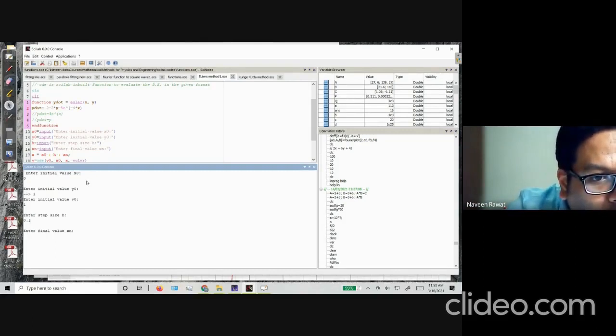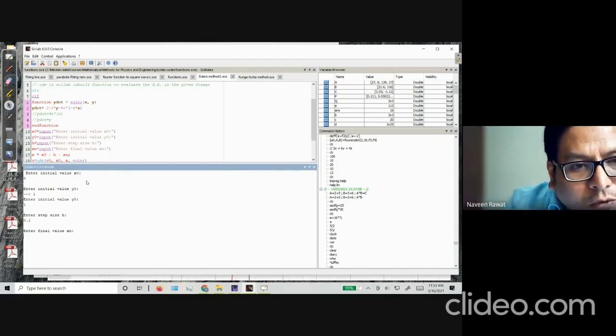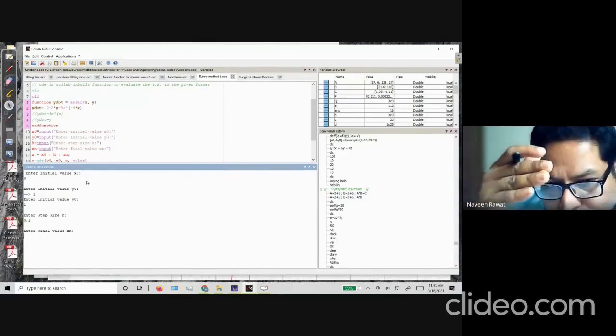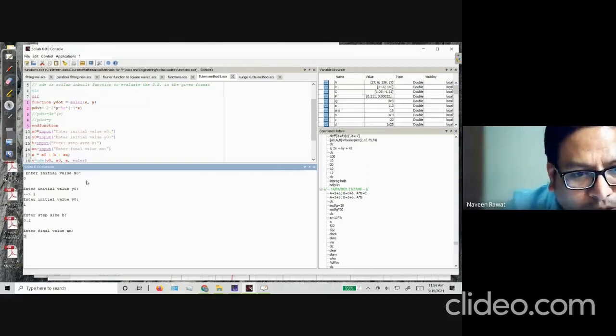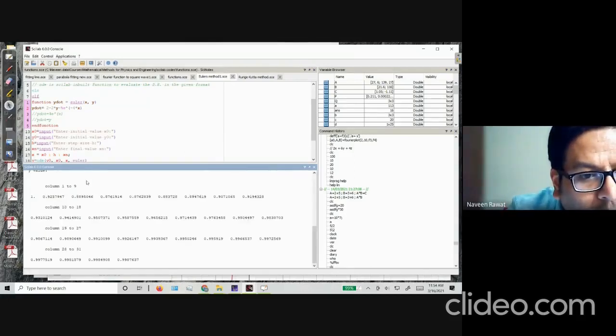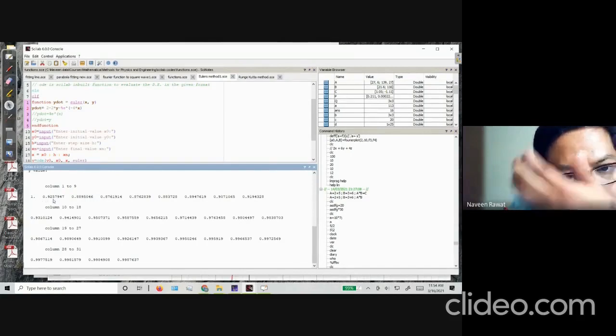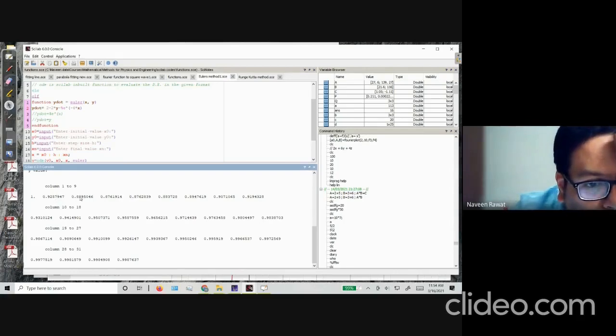And it is asking me up to what xn value I want to go, so how many times I want to do the iteration. If I start at a value of 1, should I go to 2 or 3 or 4? Let's just go to 3. Here you can see all the calculations. The value goes from 0.925 to 0.88 and so on, and it's basically converging to 0.9987 something.